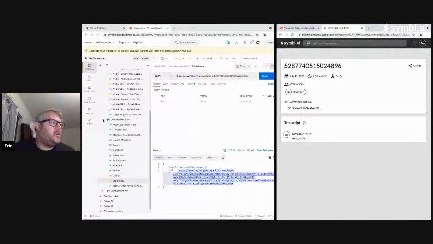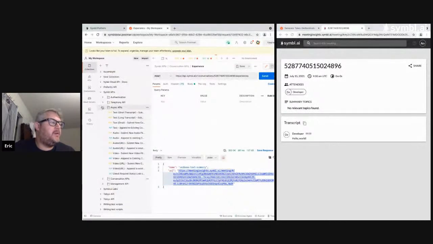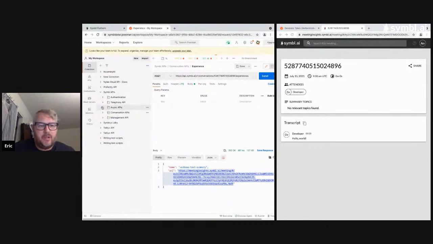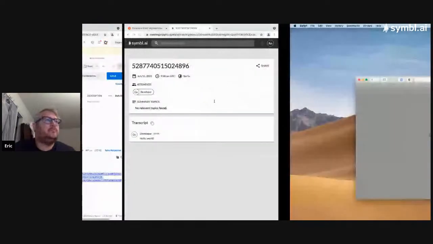Great. So if you have any questions about Postman or how to get up and running with Symbol AI in Postman, questions about your credentials or what APIs to hit, right now is a great time to ask before we head into a discussion of what it means to transform.